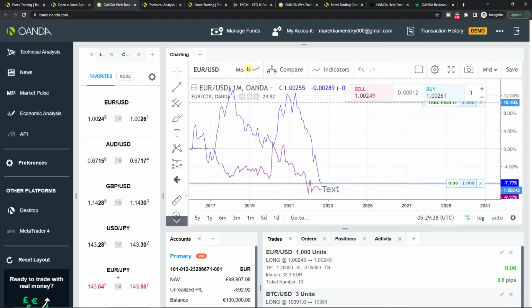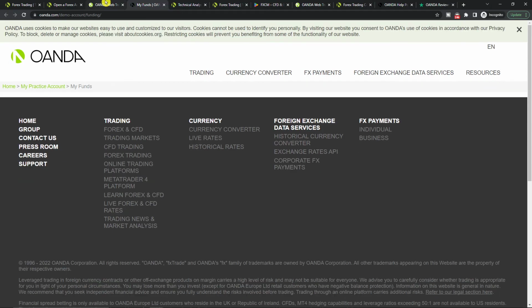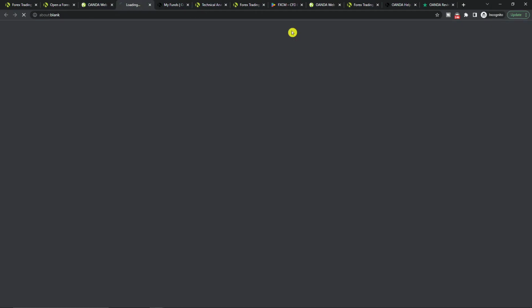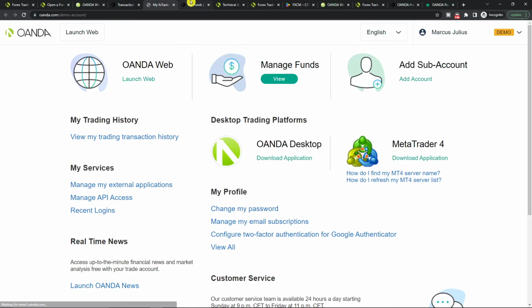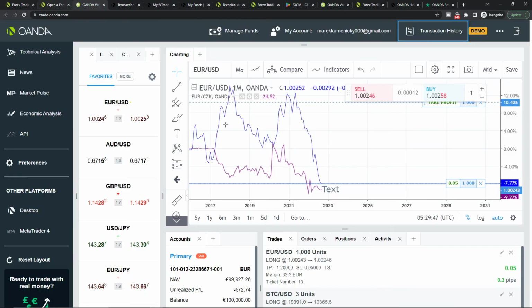You can also, guys, go on the top and find the manage funds here, and you would find your funds here. And then also your account and transaction history that you added. So that's pretty much it. This is like an introduction tutorial on Oanda and how we can use the Oanda trading platform.